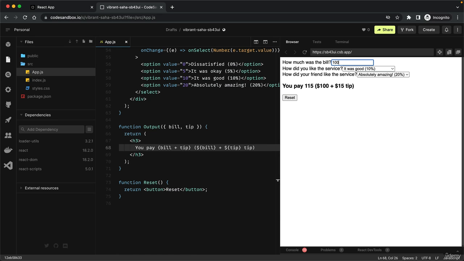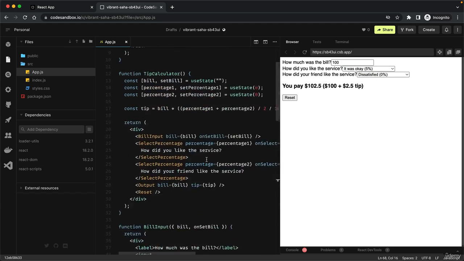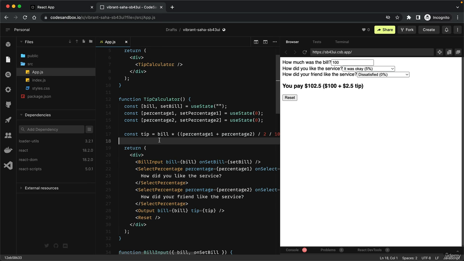So let's say 100 and one was dissatisfied, the other one was amazing. And so the average is 10%, which is exactly those $10. Yep, then it becomes 20, which together makes 120. Just make the dollar sign there. And so, yeah, this seems to be working just fine. All we have to do now is to make this reset button work. But that is fortunately very simple.